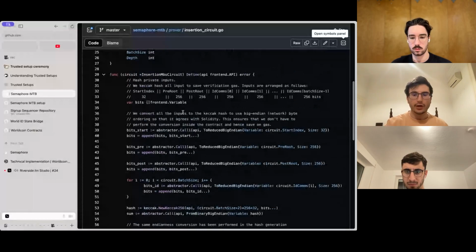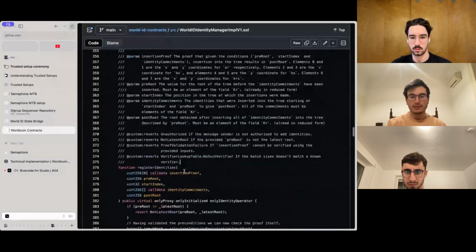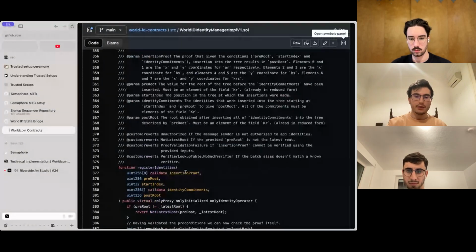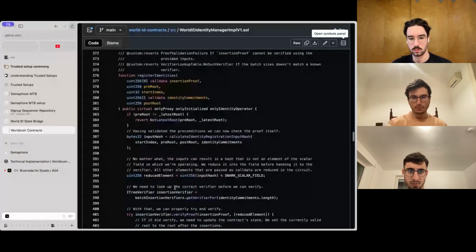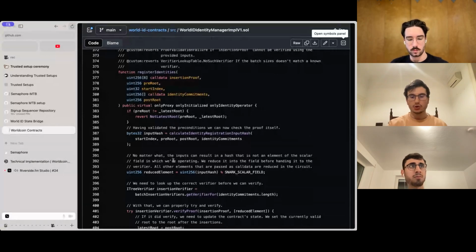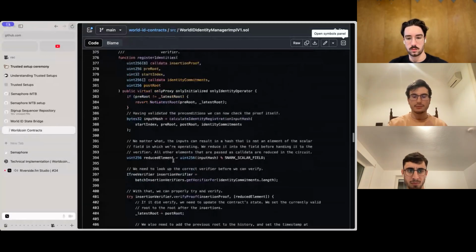And we create a Groth16 prover over that. And so the World ID contracts take in this proof within the register identities method. And if the proof is correct, and it has the correct public inputs, like the previous root, the starting index, the identity commitments, and the post root, then you're able to insert these elements into the tree, and the Merkle tree root of the on-chain contract gets updated.